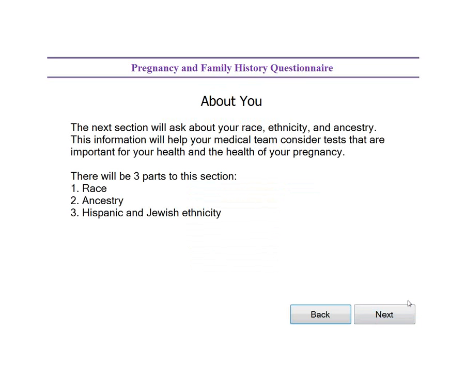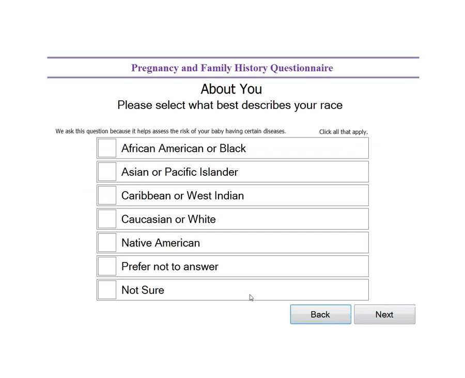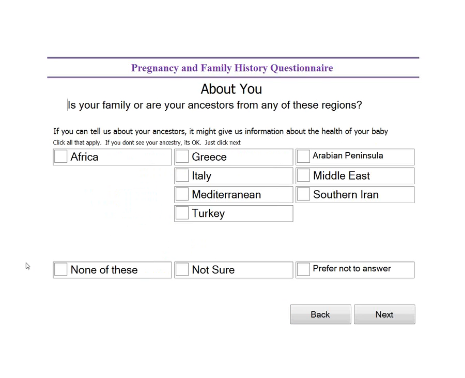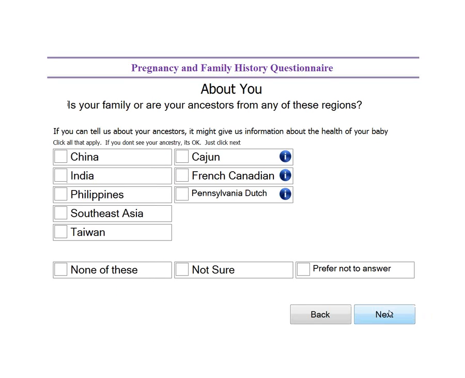We ask some very detailed questions about race, ancestry, and ethnicity on the next few screens because the patient's racial and ethnic background is important to tie into our clinical decision support algorithms. We provide recommendations for carrier screening based on patient ethnicity. So here we're collecting information about patient race. Here we collect information about country of origin. She can select as many of these answers as she wants. She doesn't have to select any.